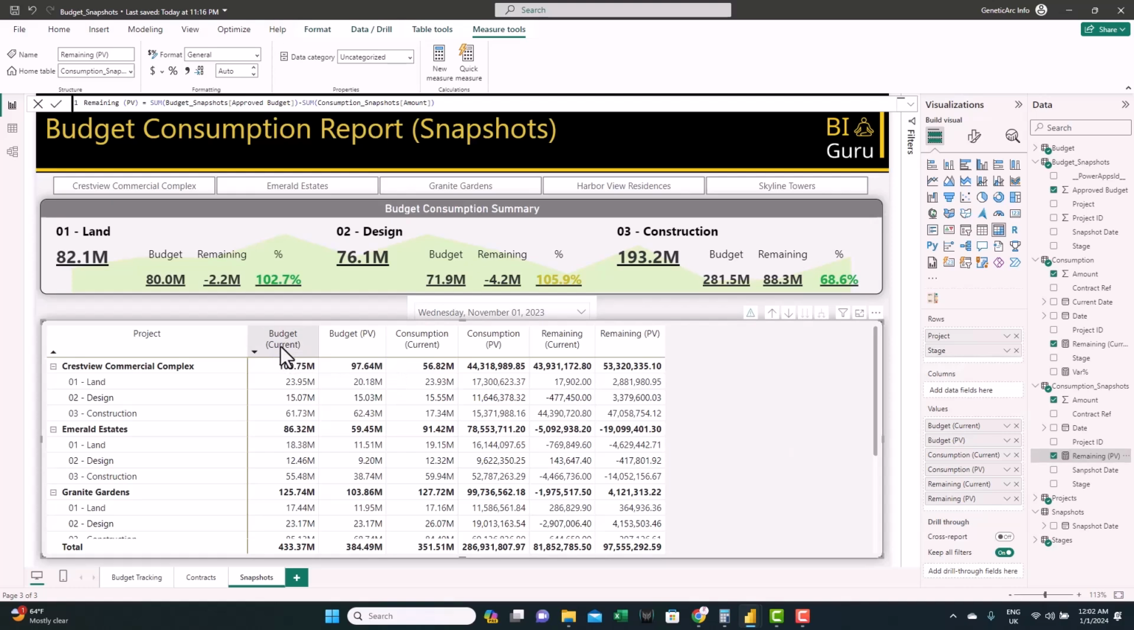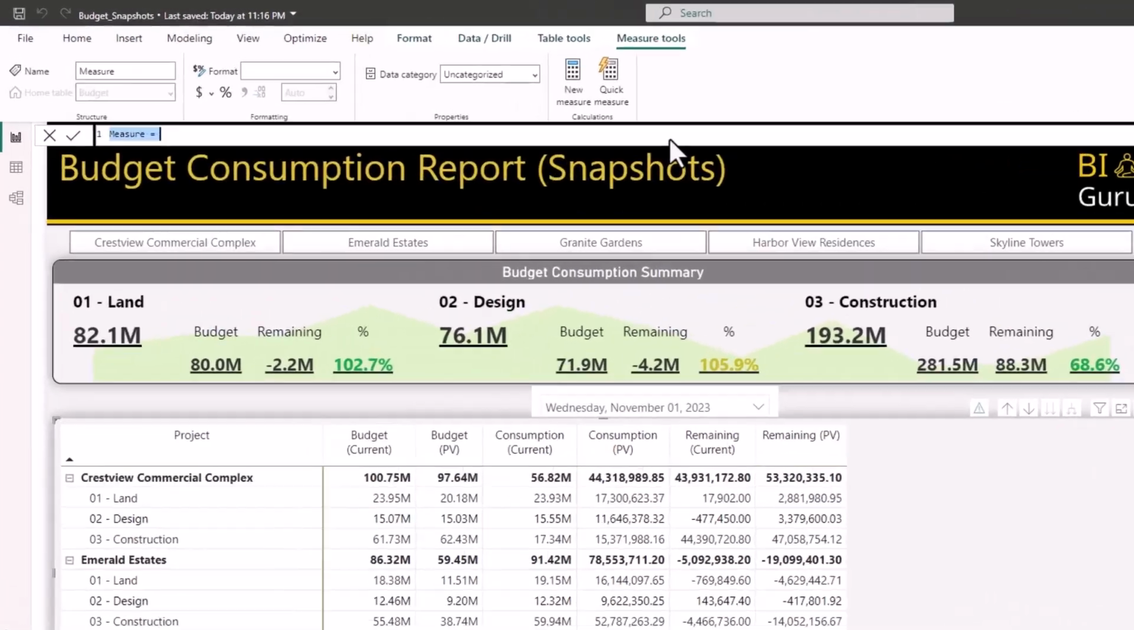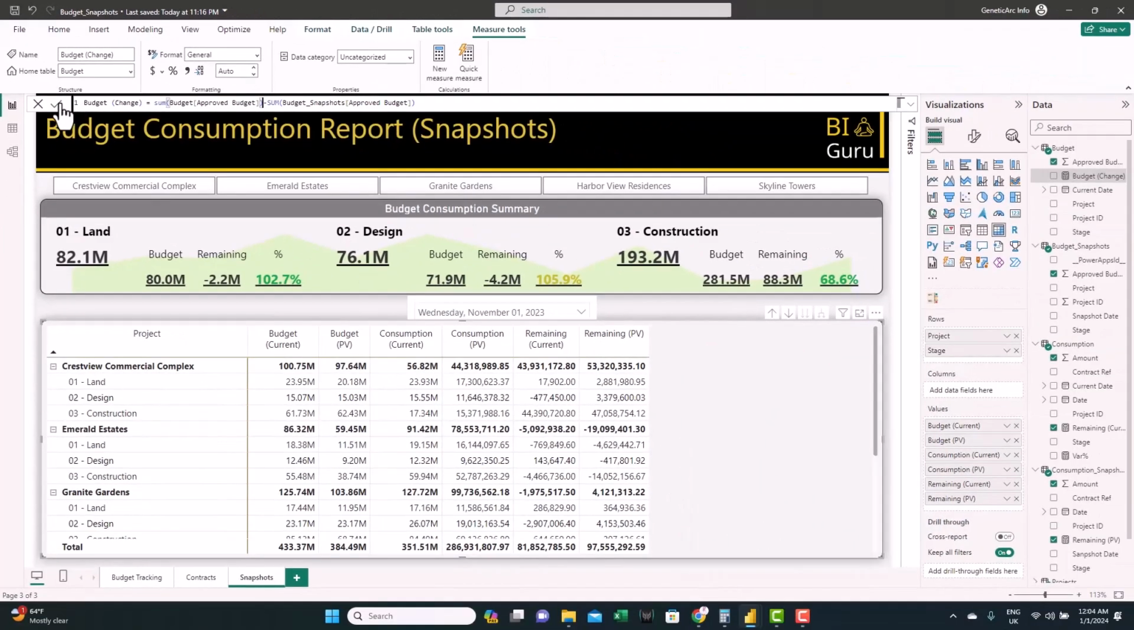So now we have the current budget and the previous budget. We need to see the change, and for that we're going to create a measure, and we'll do the same for the consumption and the remaining. So let's go to the budget table, right click, New Measure. I have it ready. I'll just paste, and we'll name it Budget Change, or the change in budget, and it will take the approved budget from the current table, or the live table, minus the approved budget from the snapshot table, and hit Commit. So we have the budget change created.